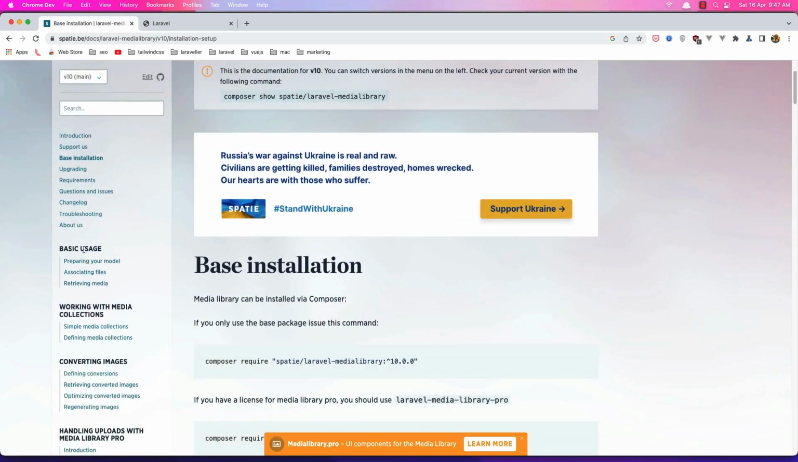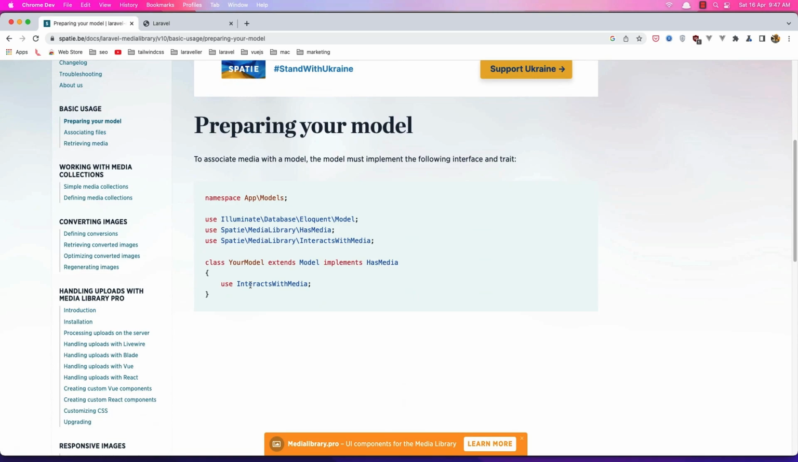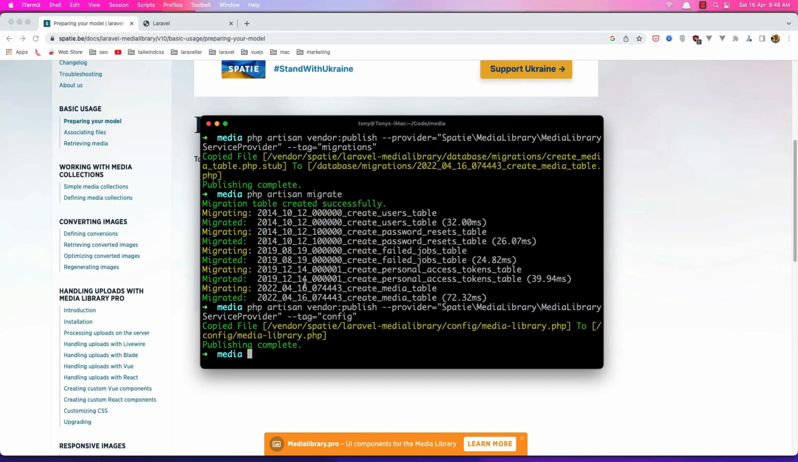Now if you go to the basic usage and prepare your model, here we have the model and we need to implement HasMedia and also use InteractsWithMedia. So for that I'm going to create a post model and migration, to interact the post with media. So let's go here, php artisan make:model, I'm going to say Post -m for migration.